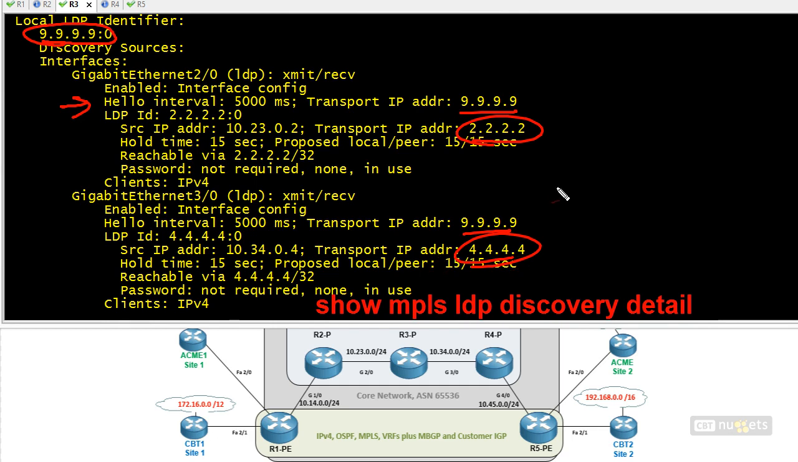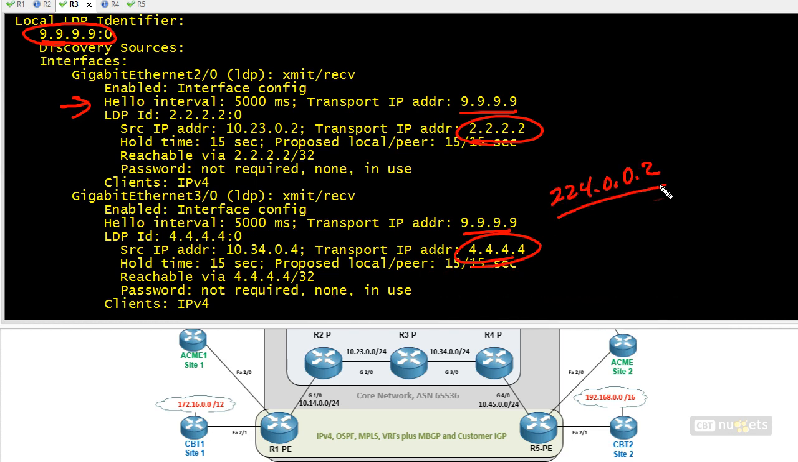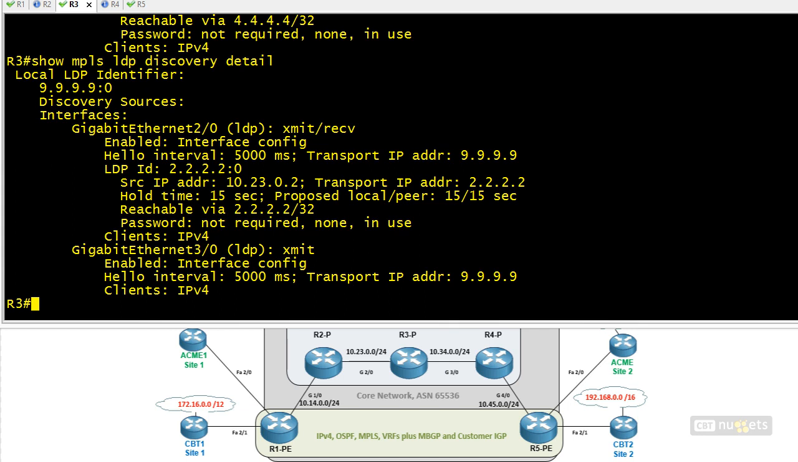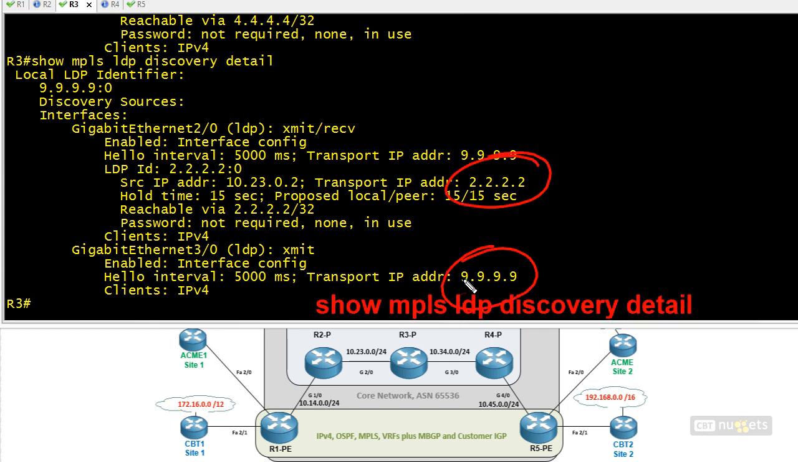So the hellos are destined to 224.0.0.2, the all routers multicast address. So I bet you if we did that command a few times, oh, that's a perfect example. See, at the moment, it sees 2, but it doesn't see 4 down here. It just depends on when we issue the command, because those hellos are going to be sent out periodically.